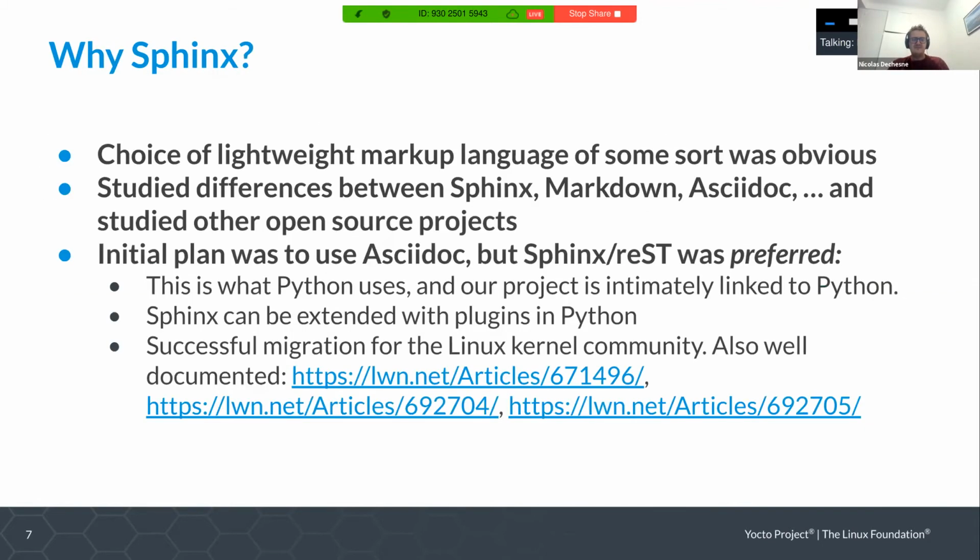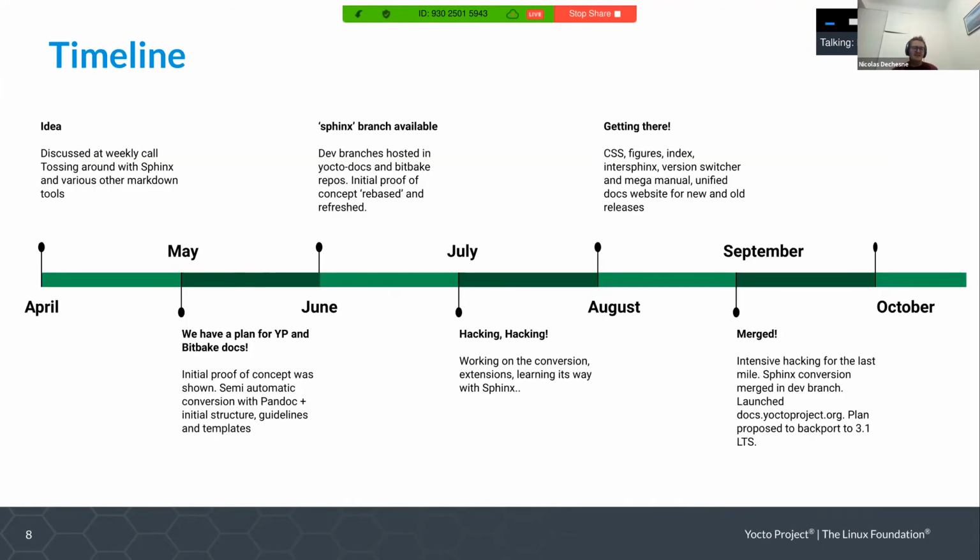Okay, let's get back. Timeline. So yeah, while I was preparing this presentation, I looked at the timelines and tried to look at all the emails we exchanged on the mailing list, and I realized this is just the perfect schedule for the Yocto project release cycle. So sometime in April, the idea came out on the weekly call, and yes, we've been playing around with the idea of Sphinx and many different things.